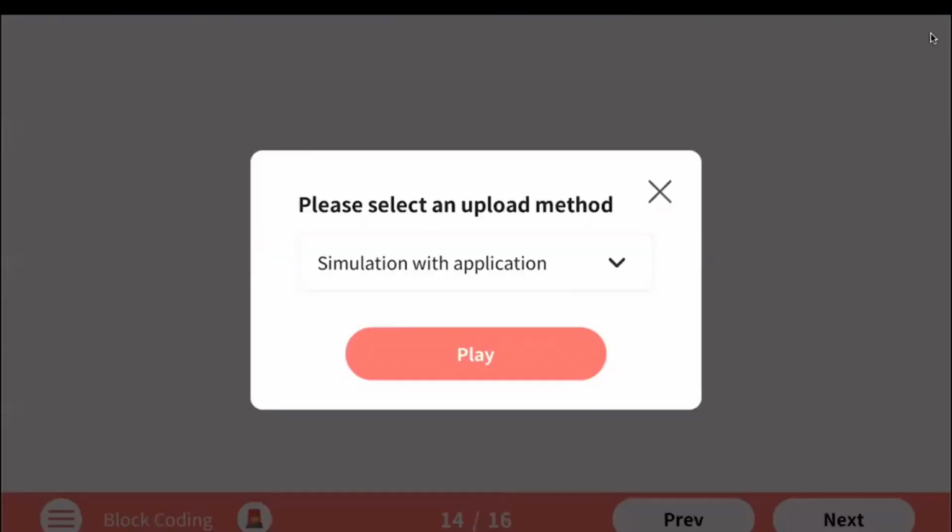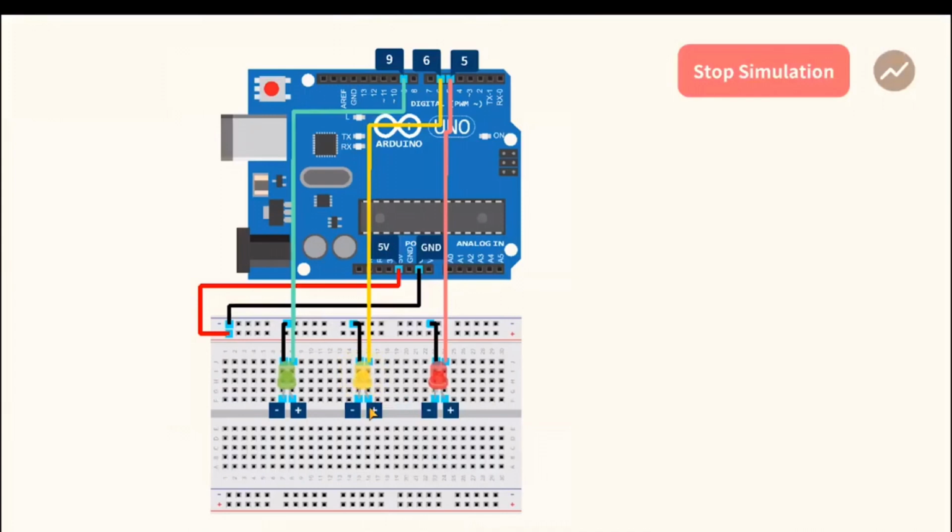So let's do the same thing. Play with simulations to check our block coding. So let's see. Yellow light twice, green light, red light, yellow light twice, then green light, just like what we wanted. So now what we're going to do is use MakeIt to make our traffic light.